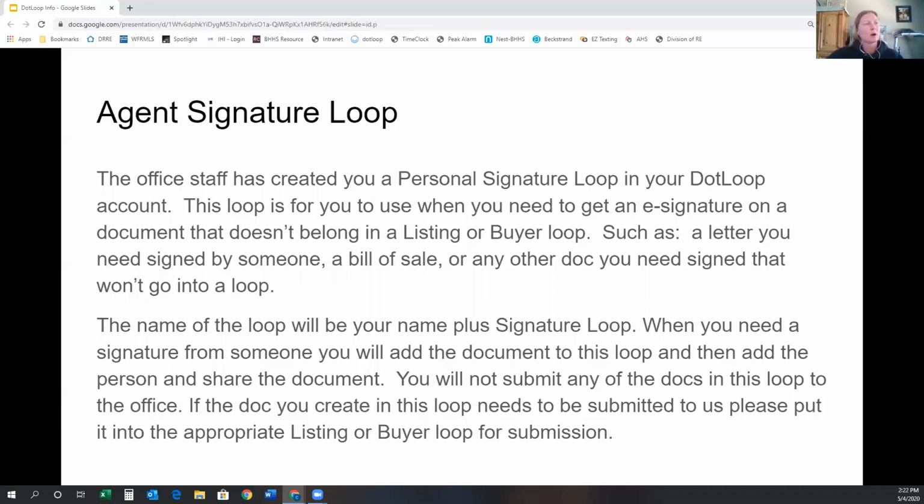Let's say you're getting a mortgage on your own home, and you need your broker to sign something stating, yeah, this is the GCI that you had for the previous year. You don't need that in a loop. You don't want that in a property loop. It has nothing to do with a purchase or a sale, but it is something you need to have signed.